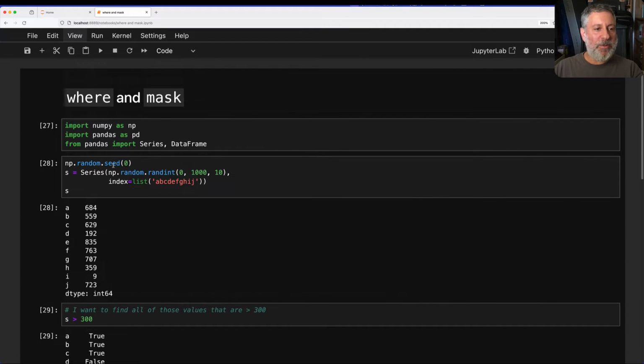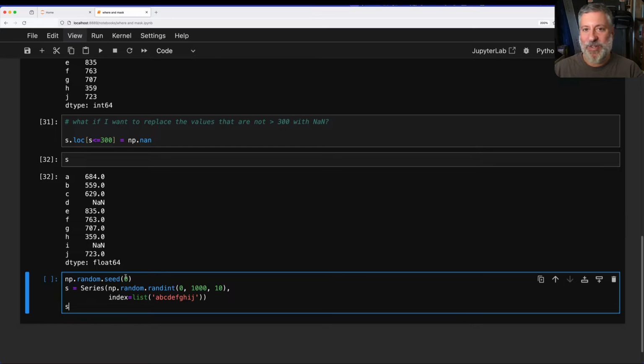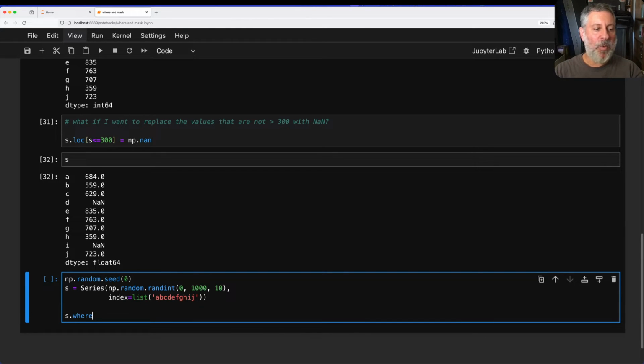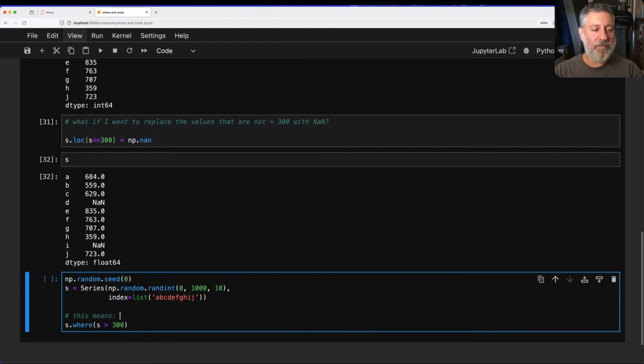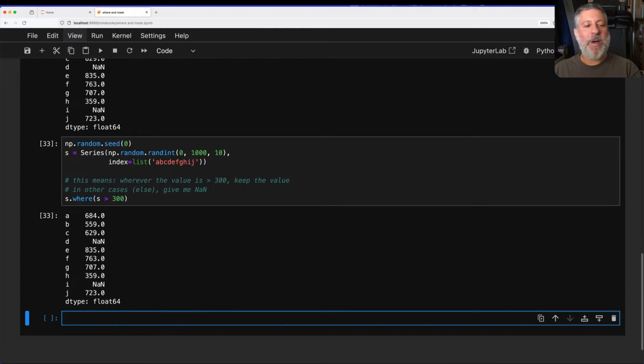But there is a better way, and I'm just going to grab my creation of my series. And the better way, as you can probably guess, is to use where or mask. So I'm now going to say s.where(s is greater than 300). And this means wherever the value is greater than 300, keep the value. In other cases, right, else, give me NaN. And sure enough, that's what I get.